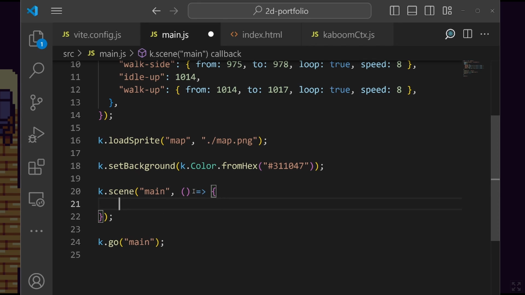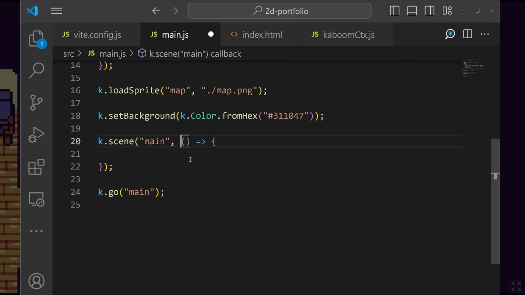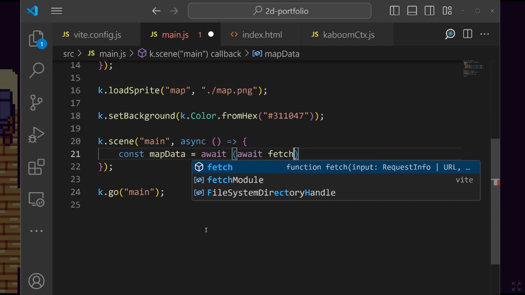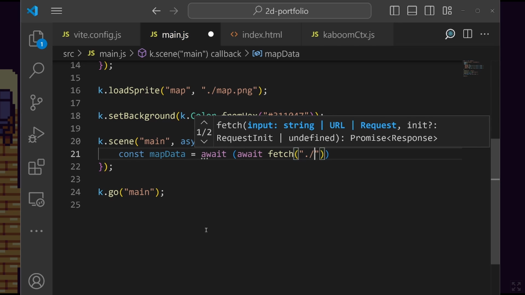Now here, this function we passed here, we're going to need to have it as an async function. The reason for that is because we're gonna need to get the map.json data, and for that we're going to use a fetch call. So const map data is going to be a constant I'm going to name to basically get the map.json data we need in our JavaScript project. So here I'm going to use await fetch, which is a default web browser API. I'm going to explain everything in an instant.